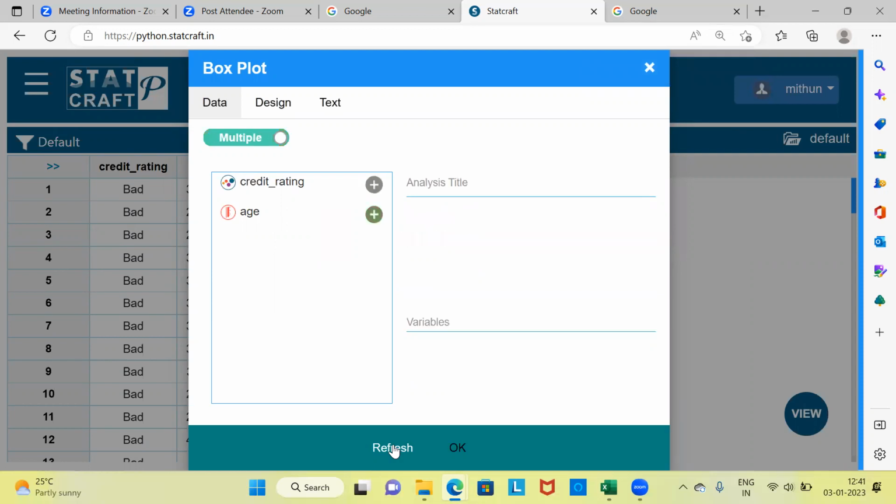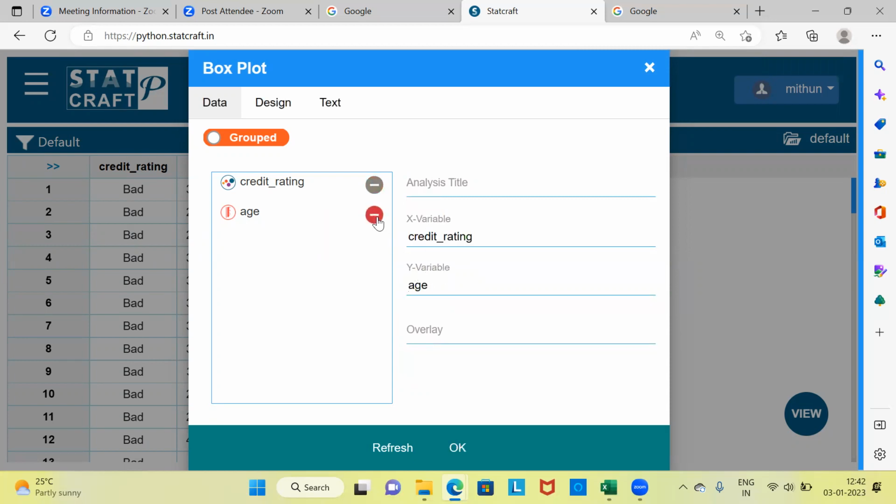Initially, the box plot will appear like this. In the canvas on the left-hand side, you can see the two variables, namely credit rating and age. And to the right side, you have the variable section. Let me choose a grouped box plot. This gives me a different setting. I have to specify the X variable and the Y variable. In the X variable, I will select credit rating, and in the Y variable, I will use the variable age.